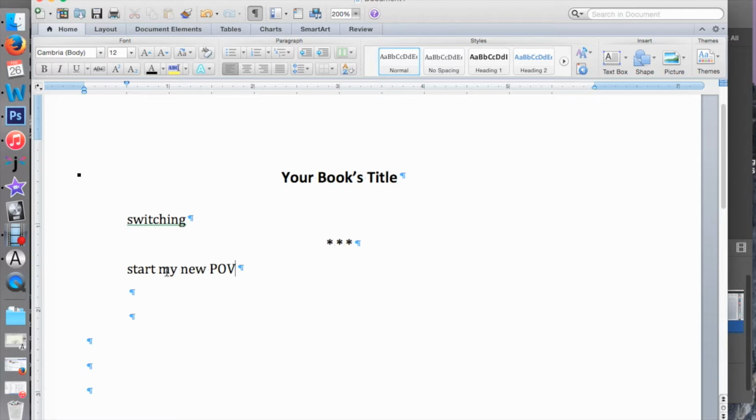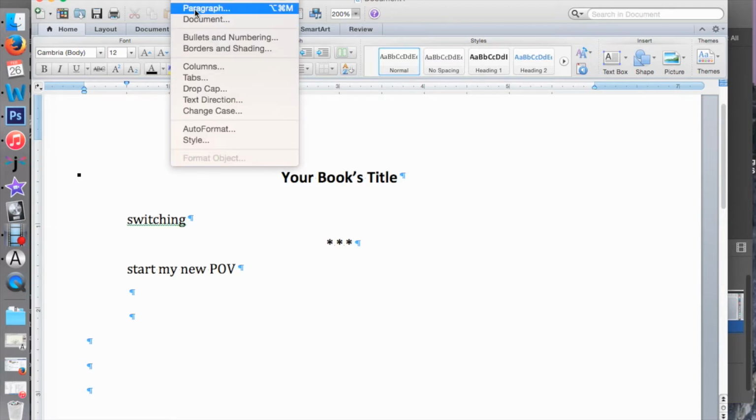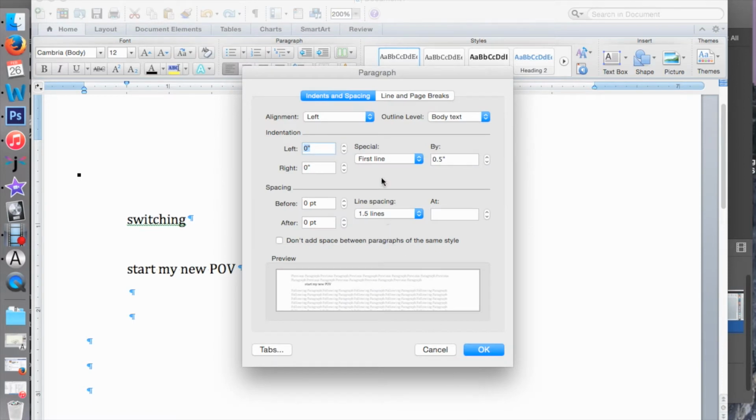So that was the 3 things. The first thing we did was turn on our little paragraph thingy-majigger. We then went to format. We highlighted all of our carriage returns. We went to format, first line, 1.5 space.